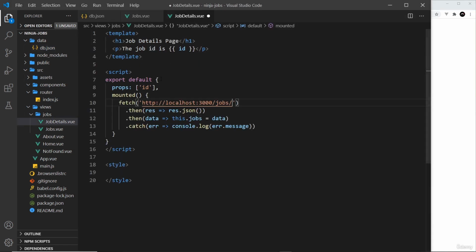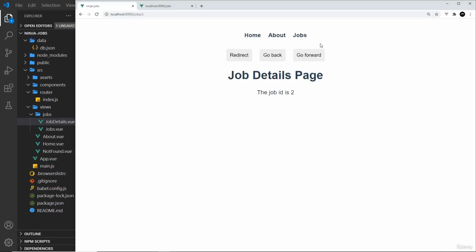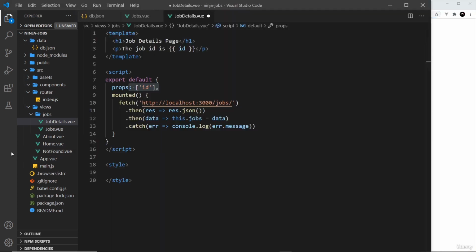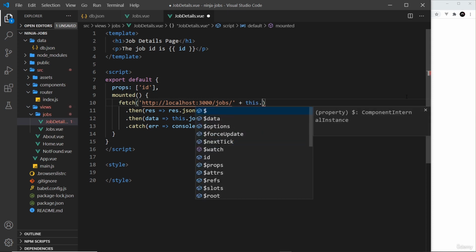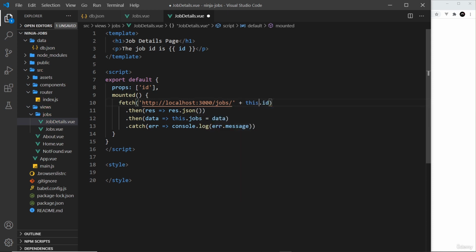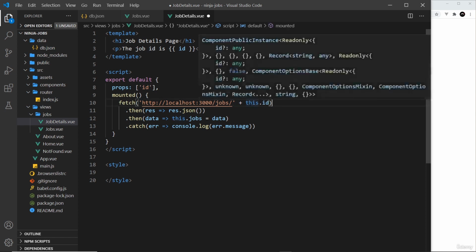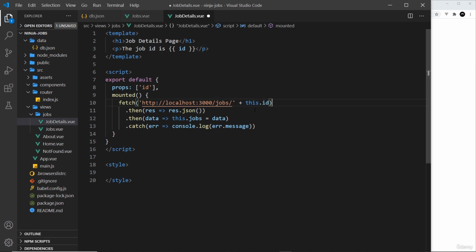Now we have the ID, remember, we accept it as a prop when it's passed in as a route parameter. So we can use it and we can tack it on the end by saying plus this.id. This because we reference the component, and id because we have that as a prop. All right. So now this will be either 1, 2, or 3, depending on what job we're trying to view.